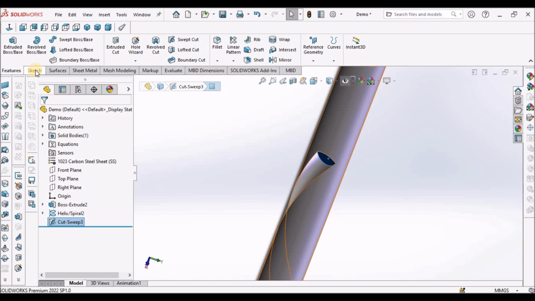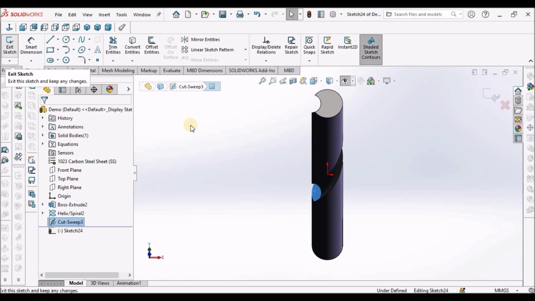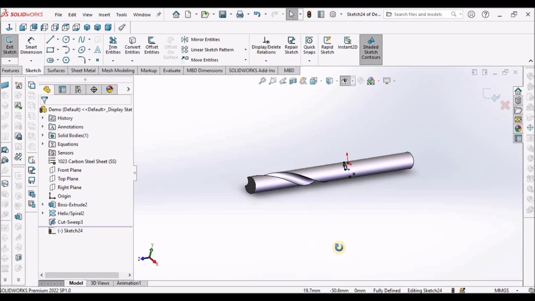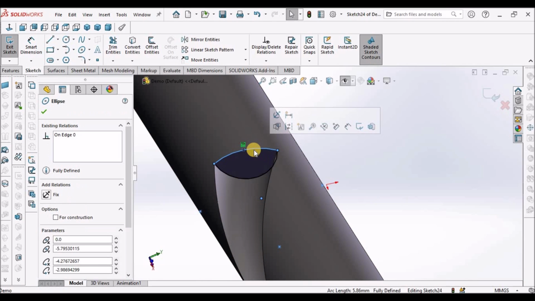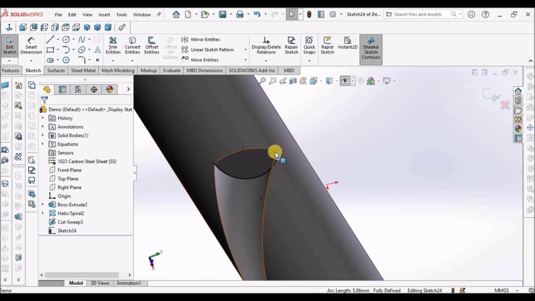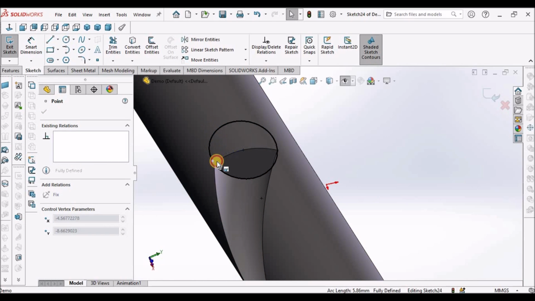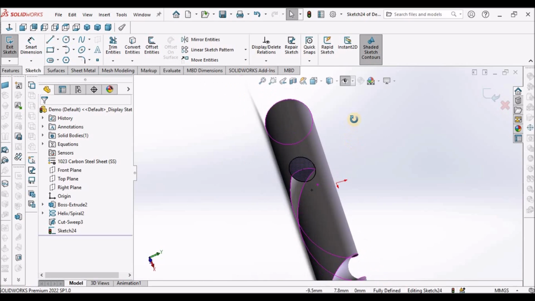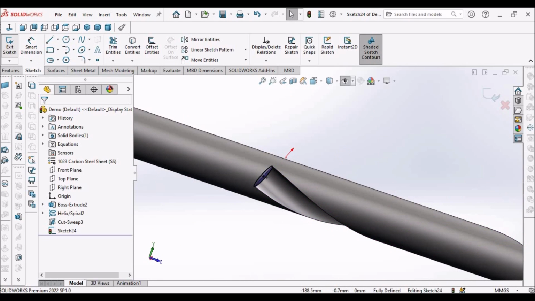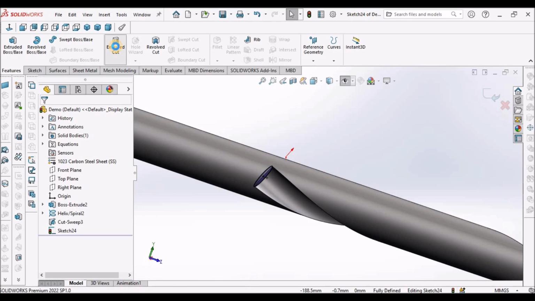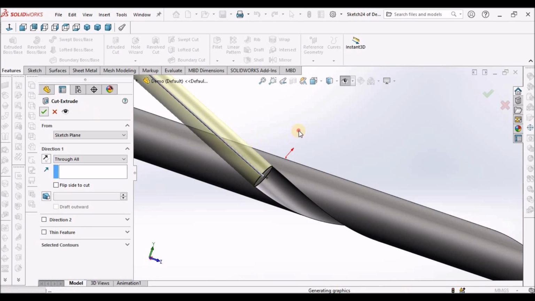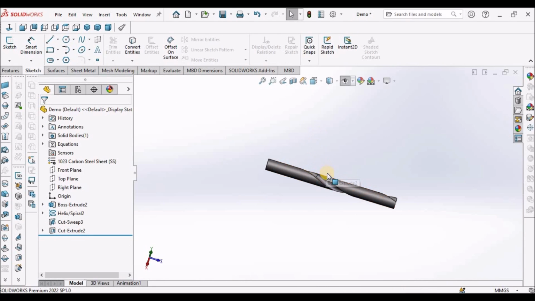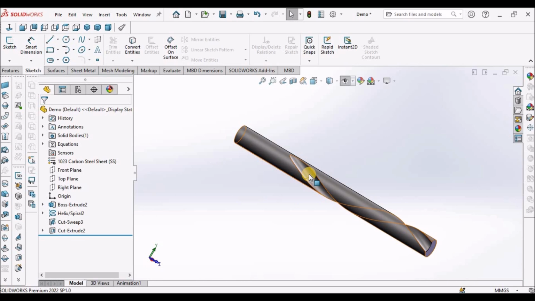So select this face, go to sketch and select convert entities. See here, we can see this closed loop created. So delete this arc and select this point, drag little bit and try to join the other point. So now it is a complete circle. Go to features, select extruded cut. So you can select through all and say OK. See here, this is smooth cutout created.